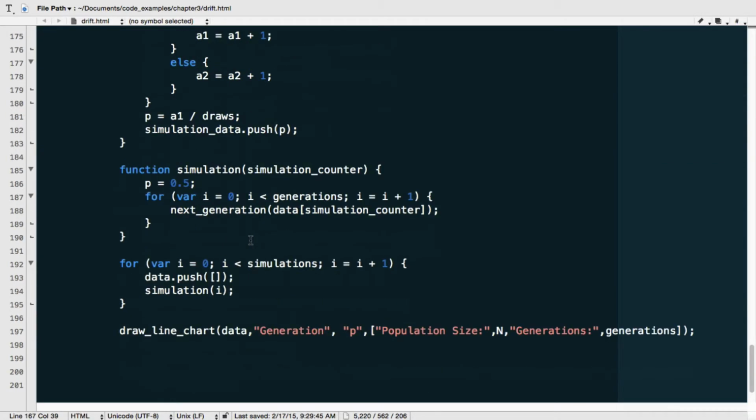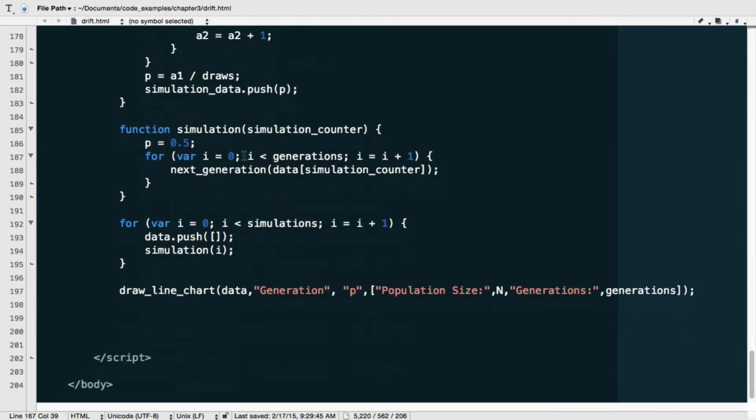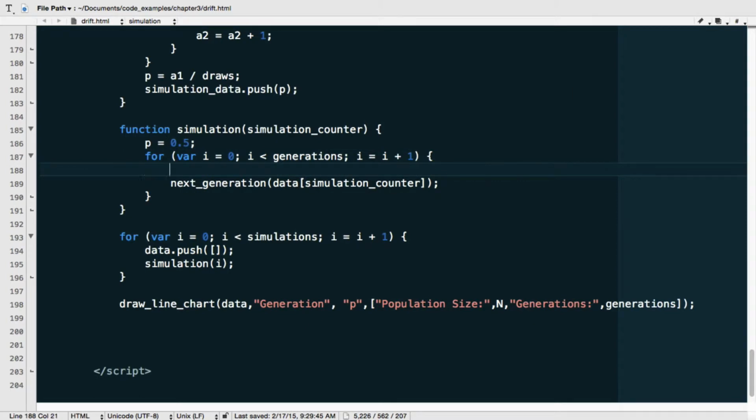All right, so now what I'm going to do is go here to the simulation function. This is the function that gets called once for a simulation run, and it's basically a loop that iterates over the number of generations and calls this function next generation. So every iteration here is 1 generation. Here I'm going to push n into this array. I'm going to say population sizes push, and then push n in here.